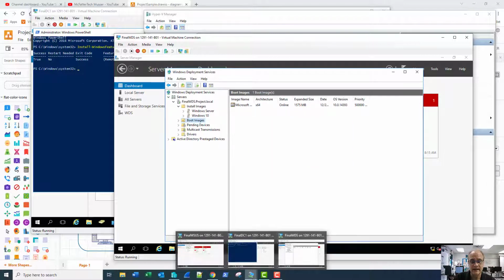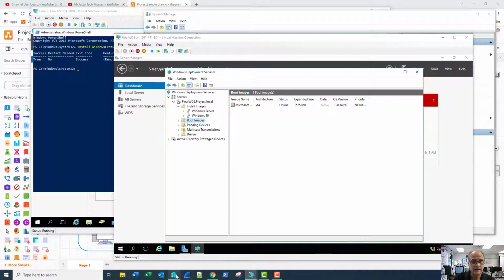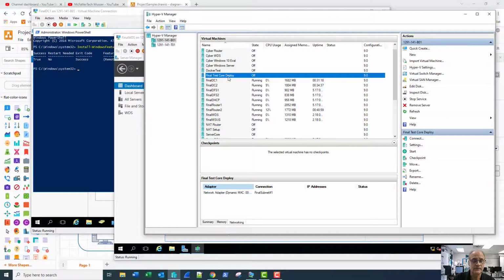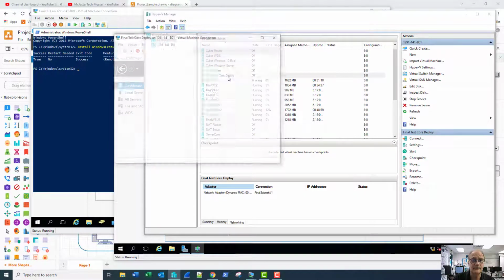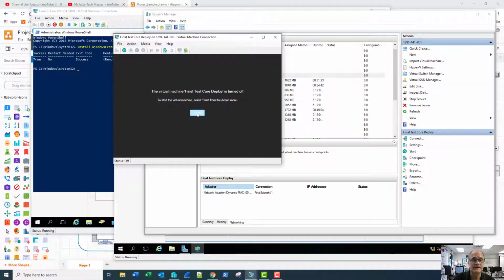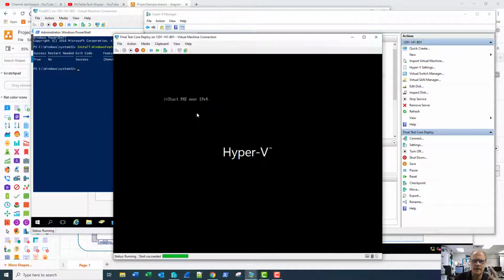I'm going to go back to my virtual machine, which I closed. Bring it back up. Let's see if it responds now. Hope. Come on. Hey, there it is. Yes. Okay. Press enter for network boot service. So you can.